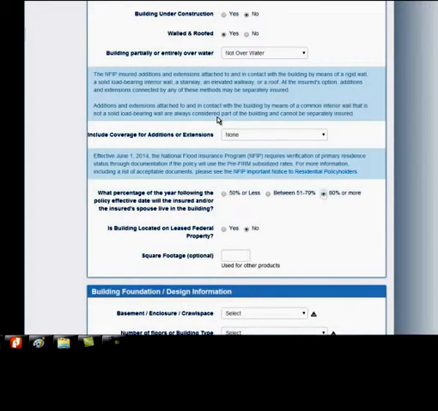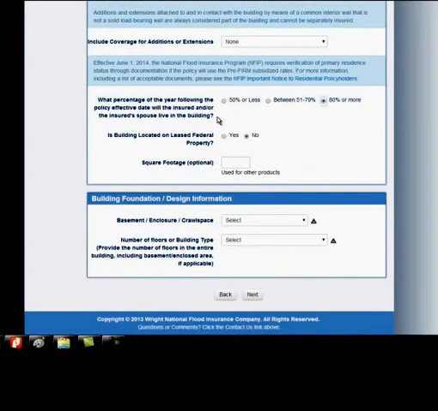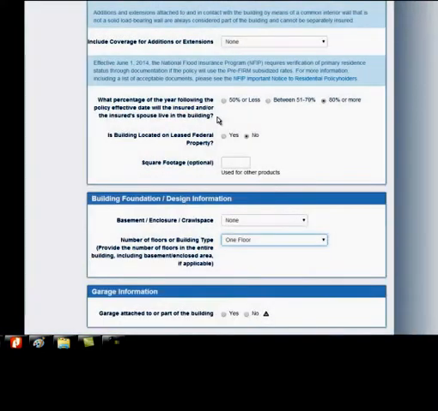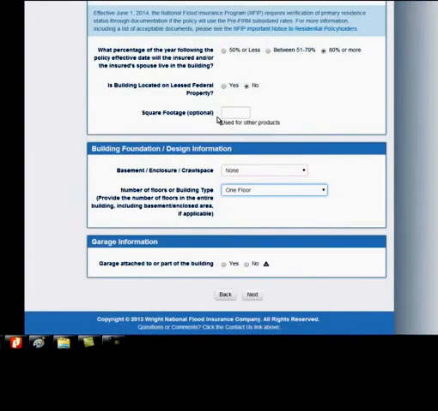Located on leased federal land, normally that is pre-filled as a no, but it's an option if you want to increase that. Next question is about the building foundation. Basement enclosure or crawl space. Again, this is a required question. I'm going to look at all my choices and decide that this building is slab on grade, so there is no basement enclosure or crawl space. The number of floors for this building type would be 1 floor in this case. There's no second story on this house.